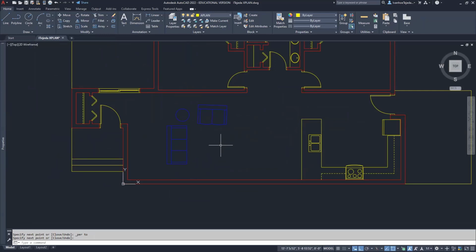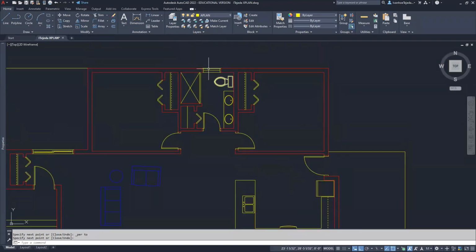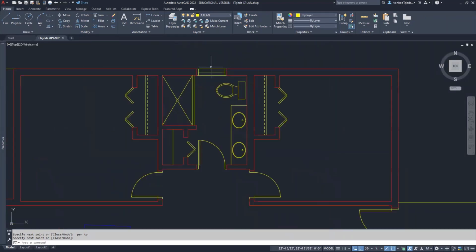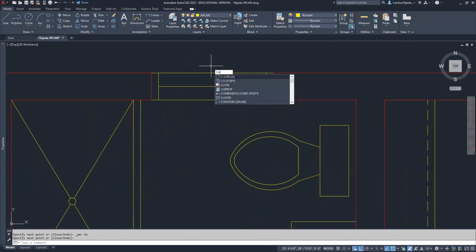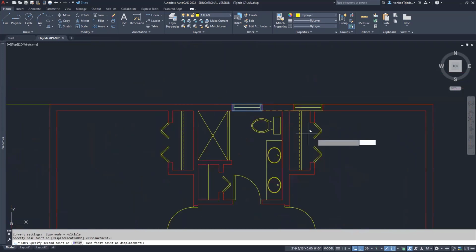And speaking of window openings, I forgot to place my one window right here. So let me do that, and then I think I'm going to be all set. I'm going to copy this window from my bathroom. I'm going to zoom in there, type CO, enter, window all of this, enter. I'll pick this base point here, this midpoint, zoom out.